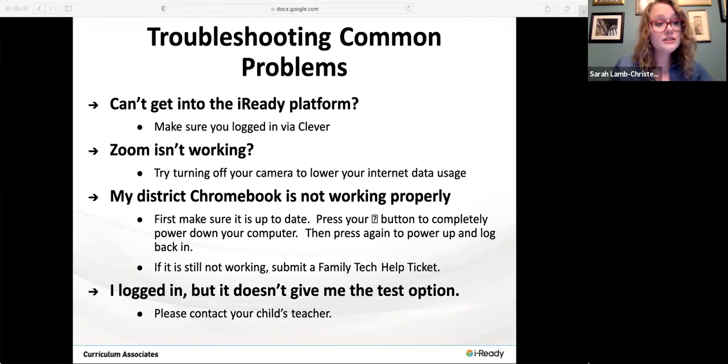If your district Chromebook is not working properly, first thing you'll want to do is just make sure it's up to date. And you can just do that often, you know, with laptops. I do it with my own. We just shut them. But then that doesn't actually update the Chromebooks. So you actually have to find the power button and completely power it down, and then repower it up and log back in to make sure that it updates. And then if it's still not working, that's where that family help ticket will be really handy.